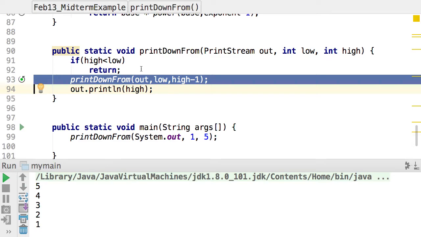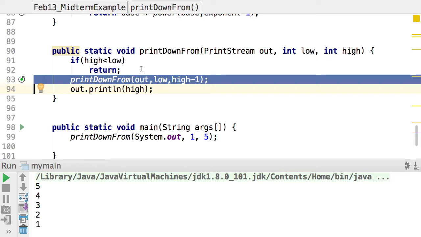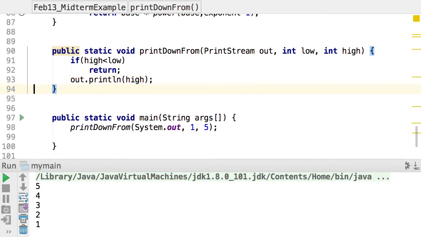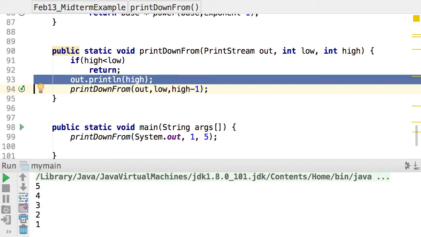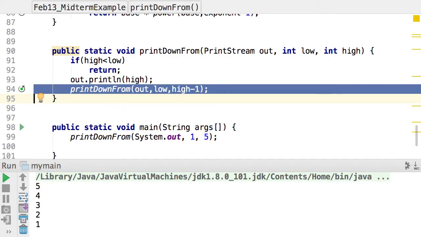No, it just calls it. Wait, calling it is what prints the numbers from 1 through 4, right? This call prints the numbers from 1 to 4. We don't know in which order, right? Does that make sense? When I called it with 5, I print the number 5 and then call this function. This function prints the numbers from 1 through 4, right? 4, 3, 2, 1, 1, 2, 3, 4, right? But that's what it does.